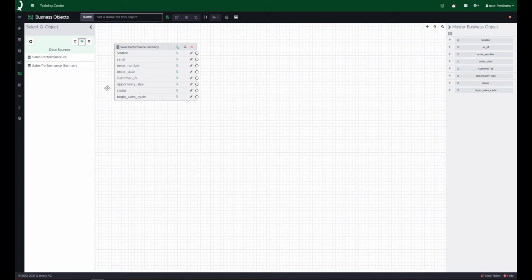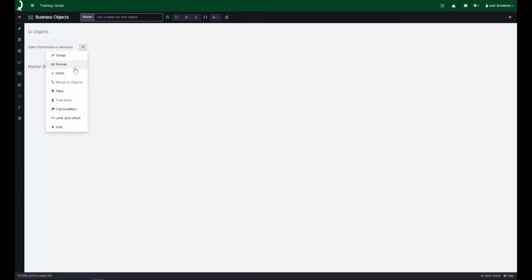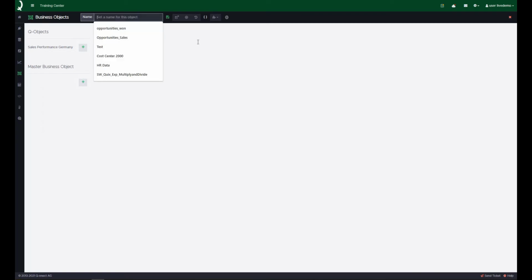You need to select the first Q object. We select the data source Sales Performance Germany. As you can see, it is not possible to select the operation merge Q objects yet. The reason why we have to save the Q object first is because Platform Q needs to know the structure of our selected Q object.